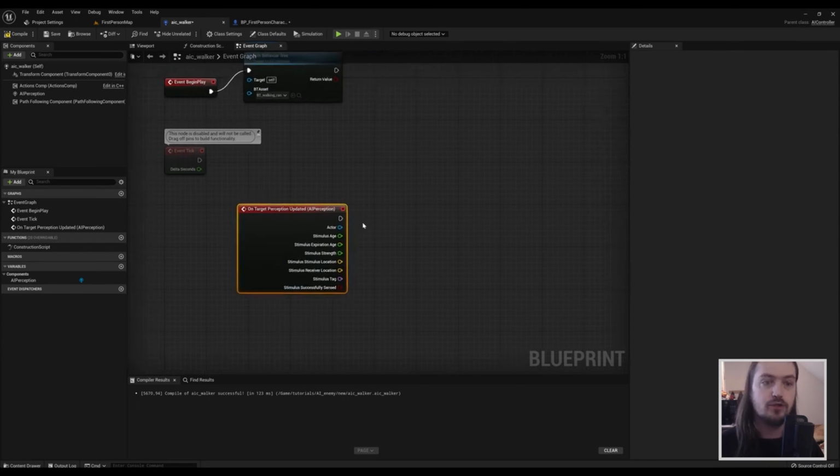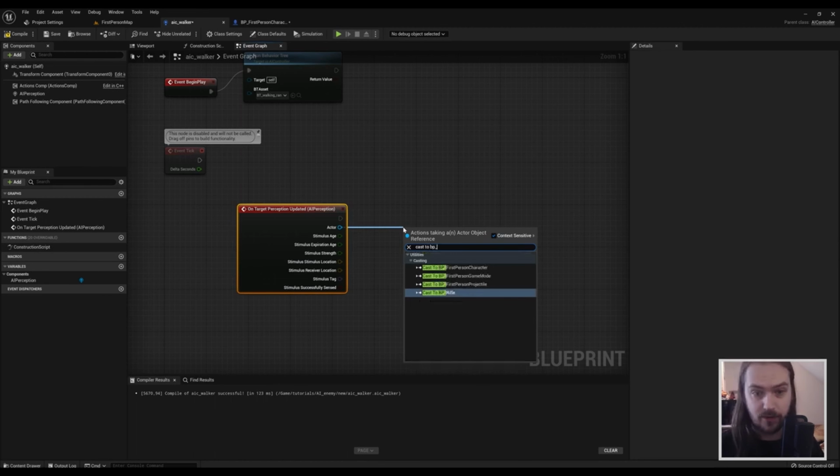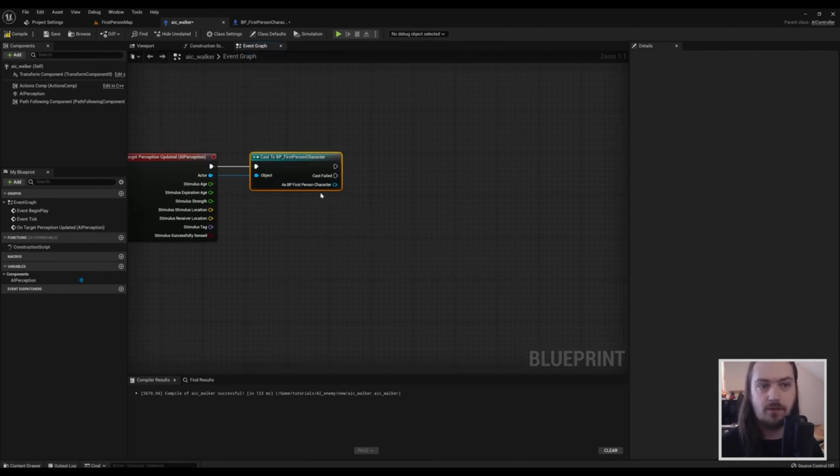So we're also going to want to check whether or not it's actually our player character that we're working with here. So what we're going to do is we're going to drag off the actor. We're going to cast to whatever your player character is. In this case, that's BP first person character. And we don't really do anything with this character pin at all. It's just to check whether or not it's that specific character.